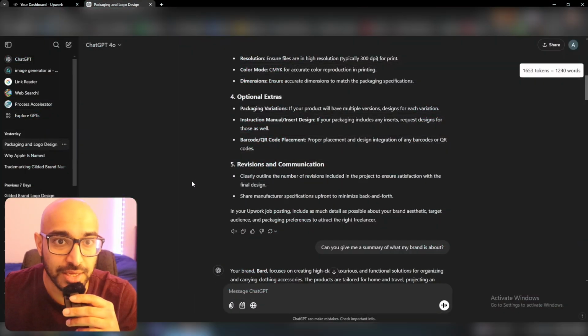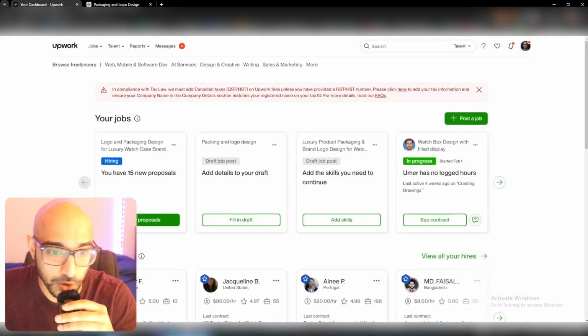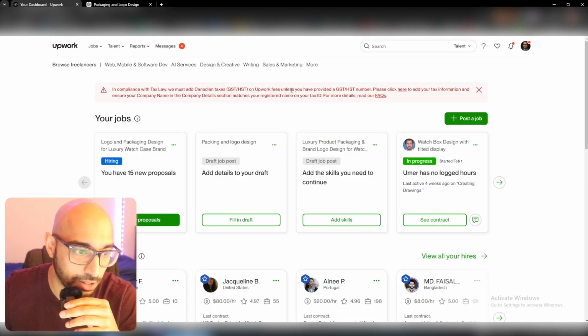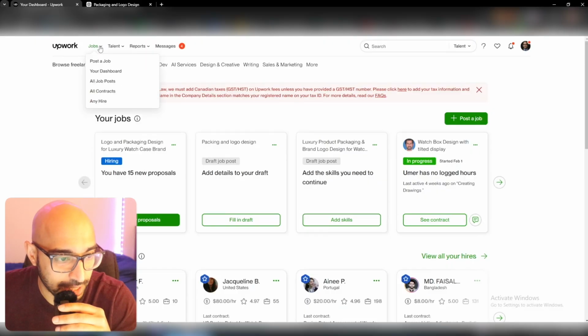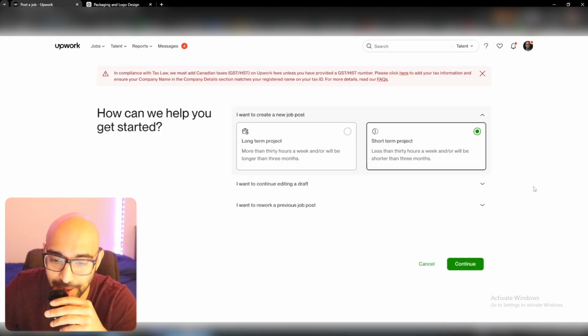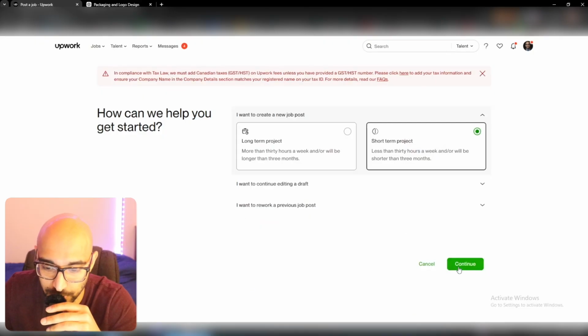All right, so the next step is to create the job posting. What we need to do is go to Upwork, create an account if you don't have one, but once you have one, this is what your dashboard kind of looks like. To create the job post, at the top left, we want to do a post a job. We're going to do short-term project. Designing product packaging and logo does not take that long, and we just press continue.